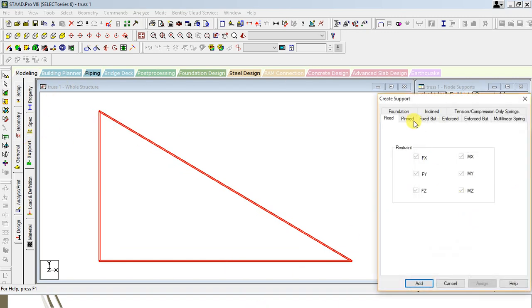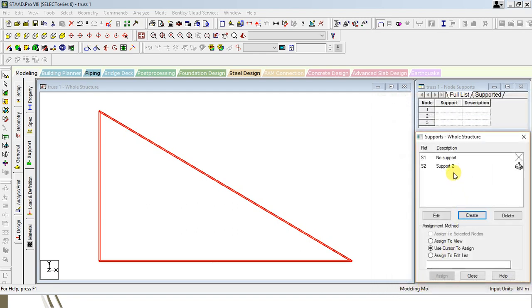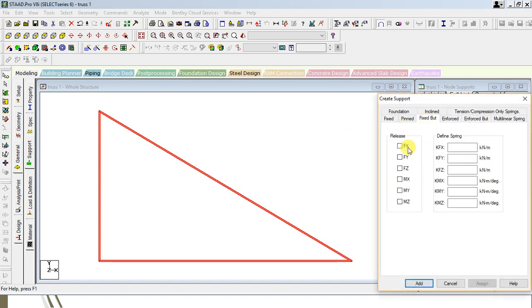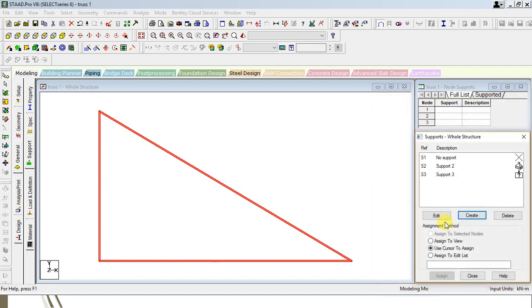Now creating the support, there is one pin support, so add that support over here. Then one more support here, the roller support, so fixed, but releasing this fx and mz movement, add that support. So now support 2, that is pin support.